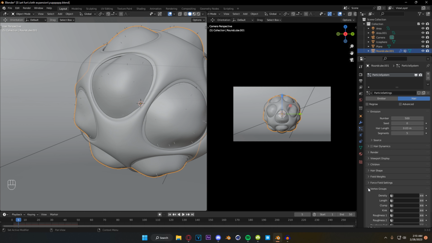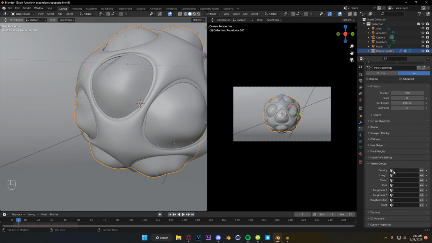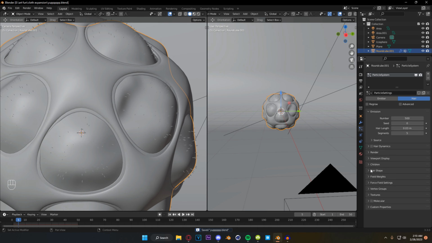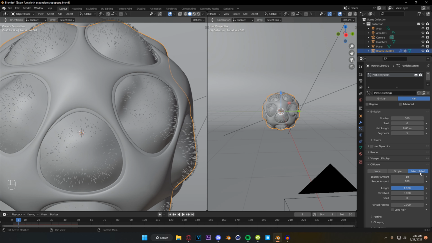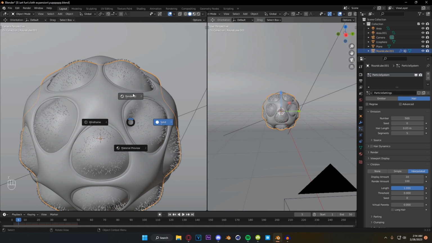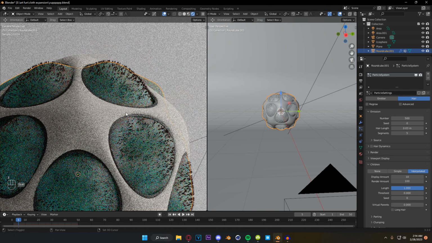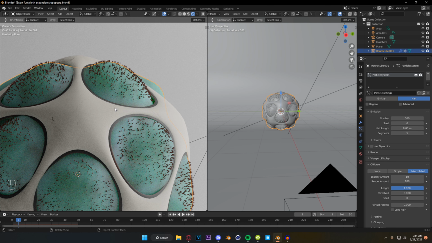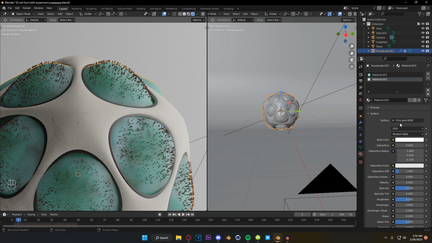And then we're going to come down here to vertex groups under our particle system settings. Under density, we'll select hair. Now that we've got that out of the way, we're going to come down to children and select interpolated. And with that checked, we're going to go into rendered mode and take a quick look. We can see that we've got something going on with our texture here. Also, our hair shape is awful, but let's deal with one thing at a time.